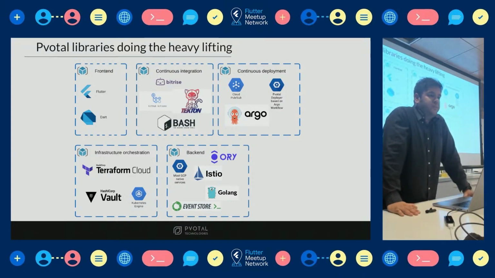Mostly container-based technology, actually only container-based technologies. We don't use any normal node-based monoliths. And within the clusters, it's mostly Istio and Golang or Rust. And we're using the ORY authentication system in open source and even EventStoreDB for event sourcing.